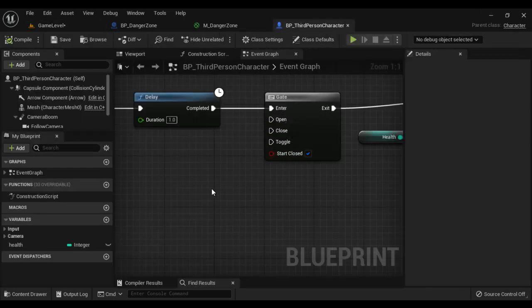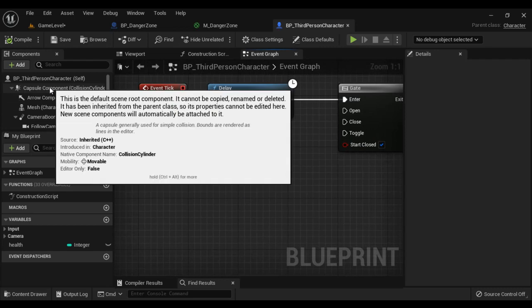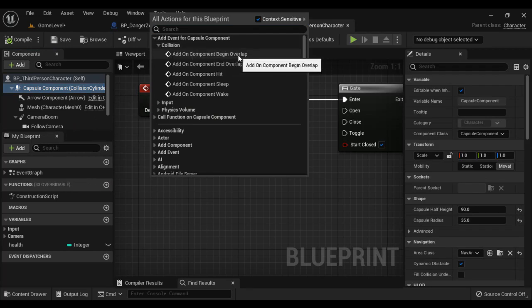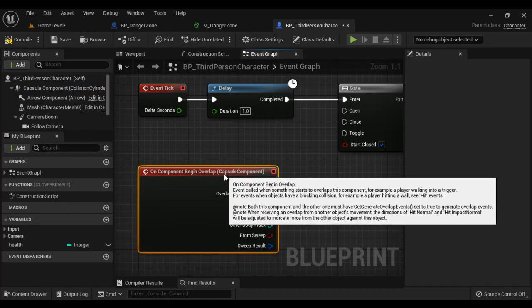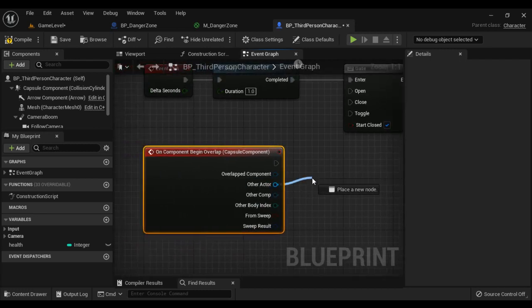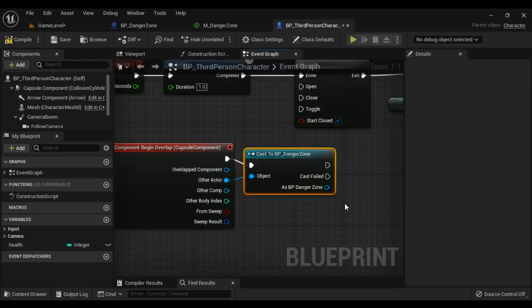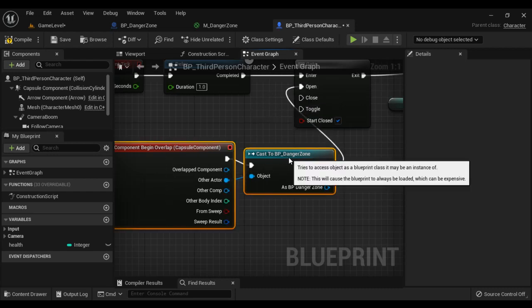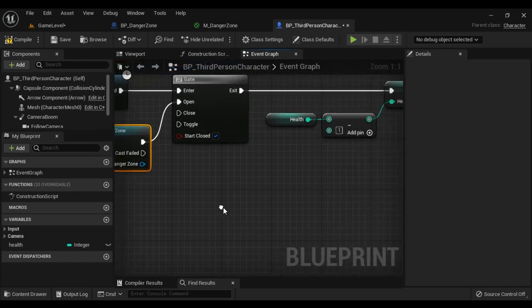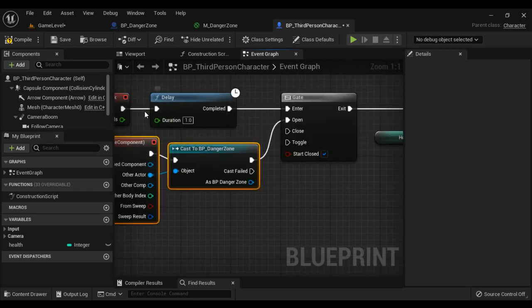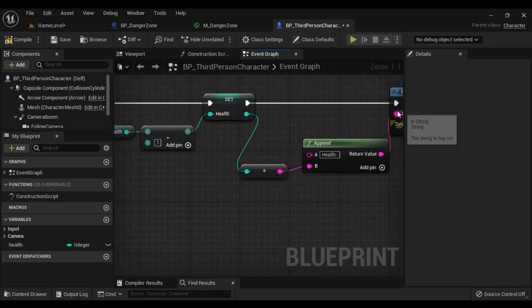When should the gate open? When the player overlaps with the danger zone, right? To handle the collisions, we have the capsule component. To that, I right click here, add event for capsule component, collision, add on component begin overlap. When the player begins overlap with the other actor, which should be bp_danger_zone, then the gate should get open. And when the gate gets open, health slowly reduces. After every 1 second, the health reduces, right? Because we are telling the control should flow after every 1 second through the exit pin. So health reduces and we are displaying the health also.